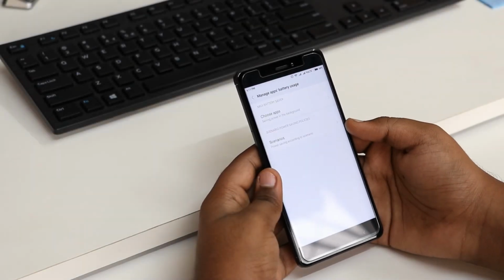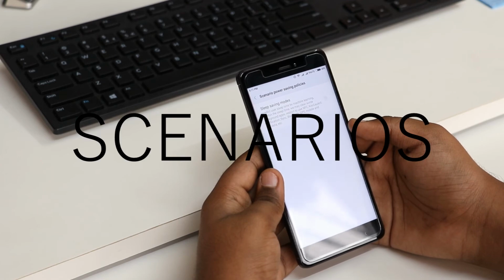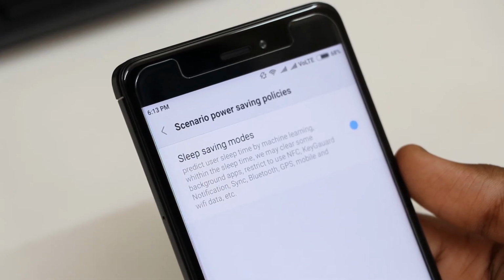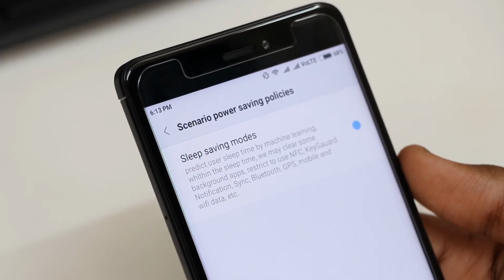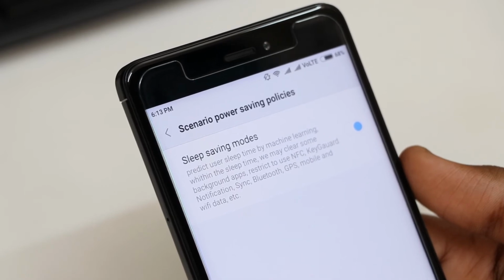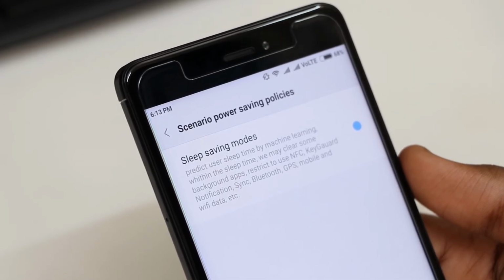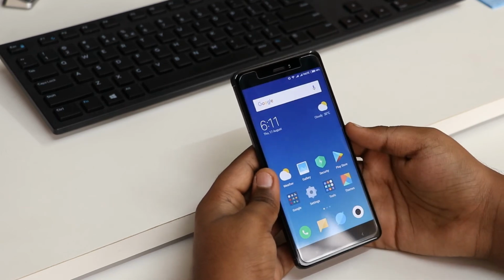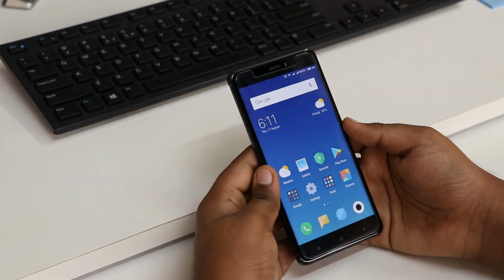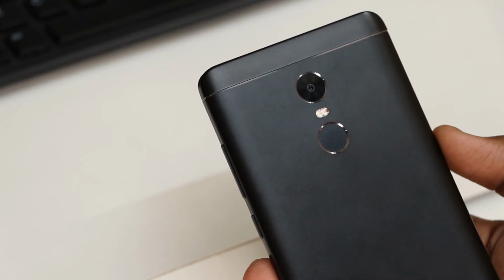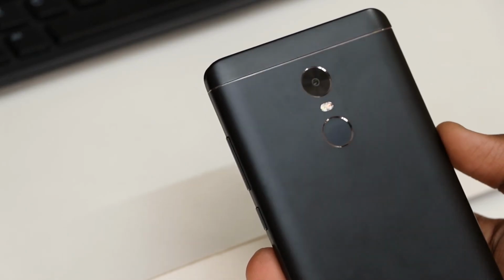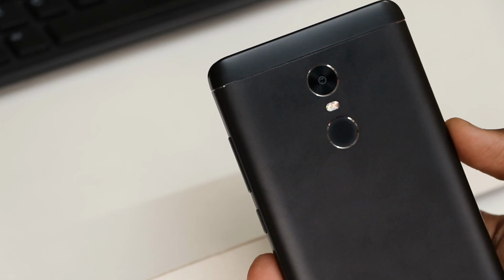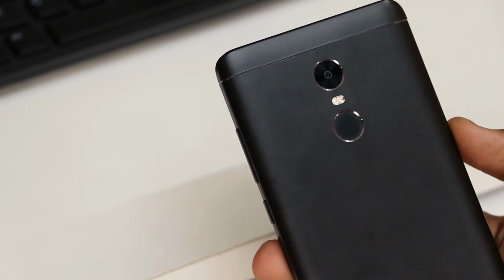In the settings under battery, you get a new option of scenarios, which helps in getting better battery life with the help of machine learning. The version of MIUI 9 I'm using is the global beta ROM, which is out for the Redmi Note 4X, that's the Snapdragon 625 variant, and for the Mi 6. There's also another version which is only for China, and that version has some more features compared to the global one.